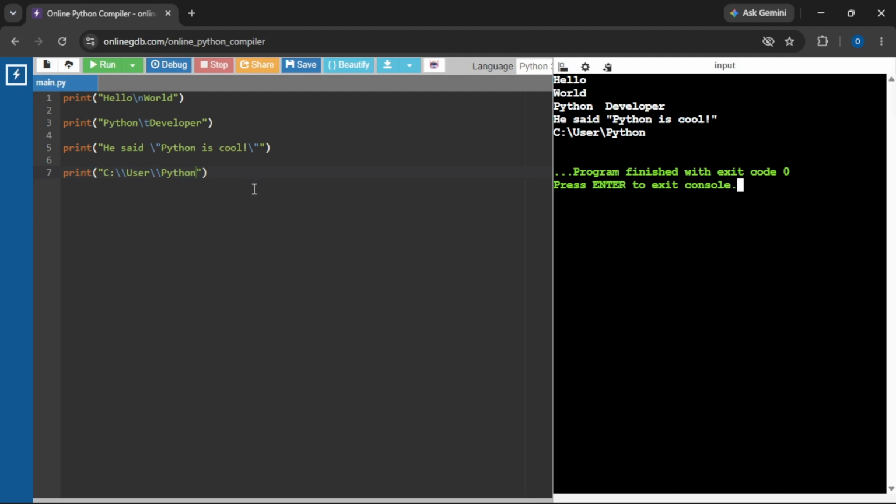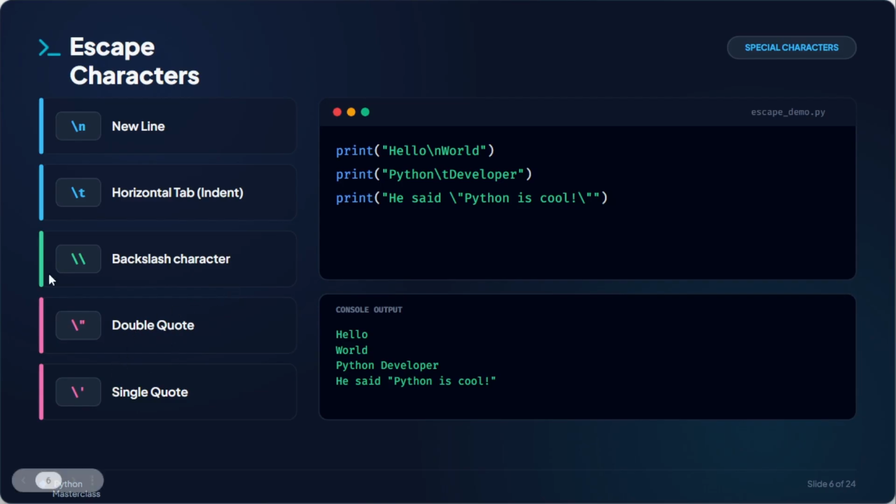Then there comes the single quote. Same as double quotes, we can also do it with single quotes. Now think of escape characters as special instructions in Python. Instead of printing exactly what you type, they tell Python to perform a specific task, like moving into the next line, adding spaces, or printing quotation marks correctly.